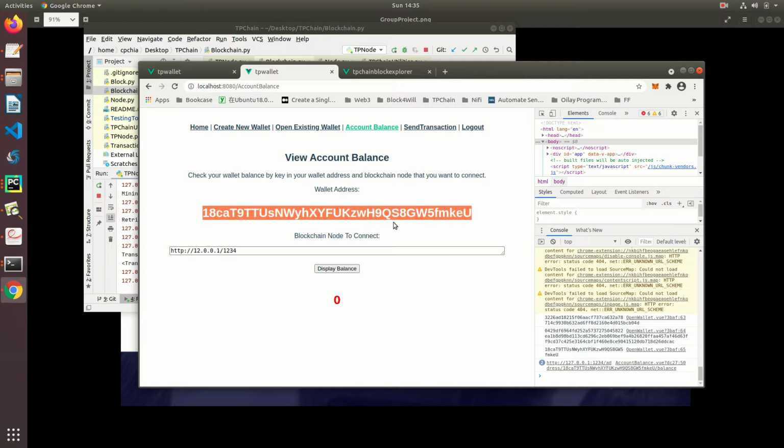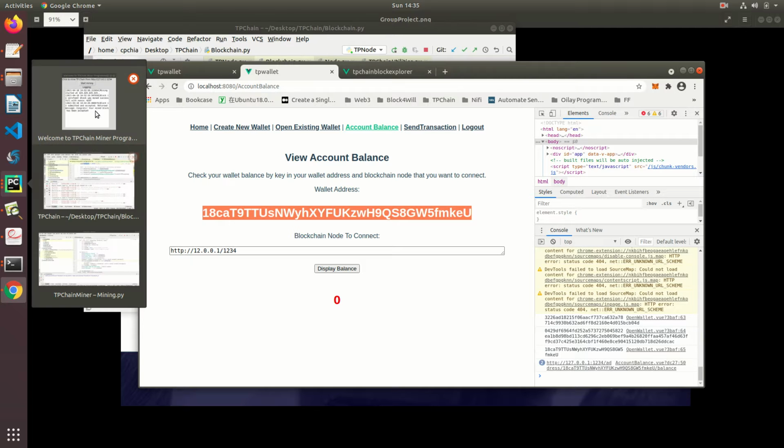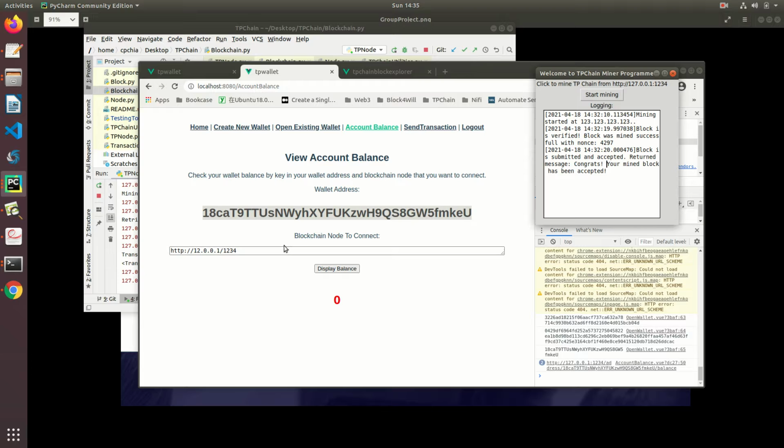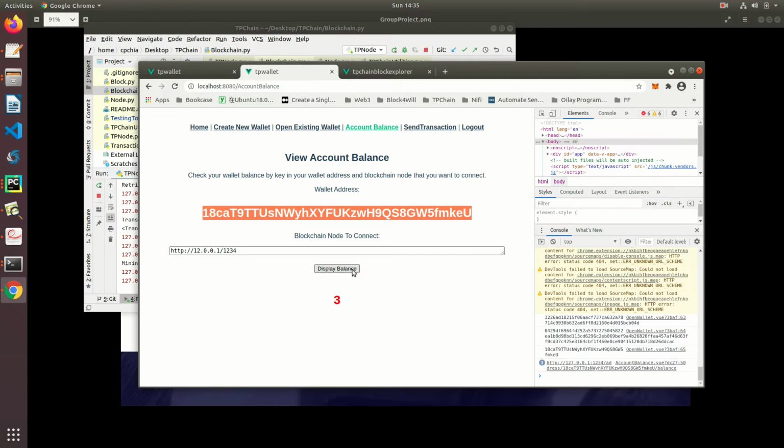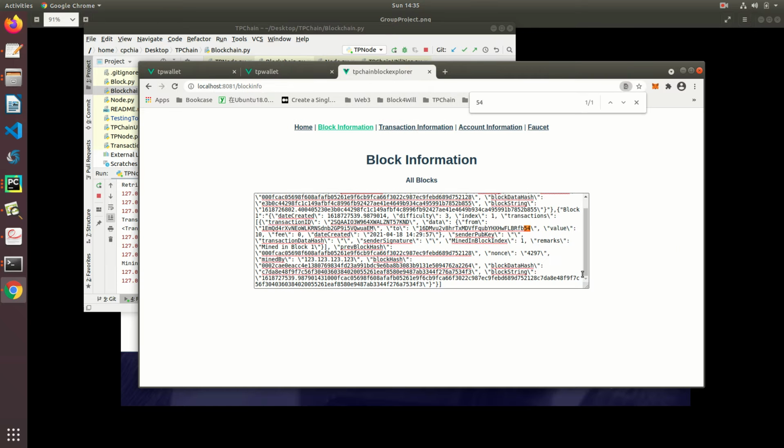The reason being, we still need the mining program to run in order to have this transaction persisted. So I start to run the mining program, and it says it's mined successfully. The block is already accepted. So I'll display the balance again over here. You'll see the whole second transaction has been successfully transferred over.